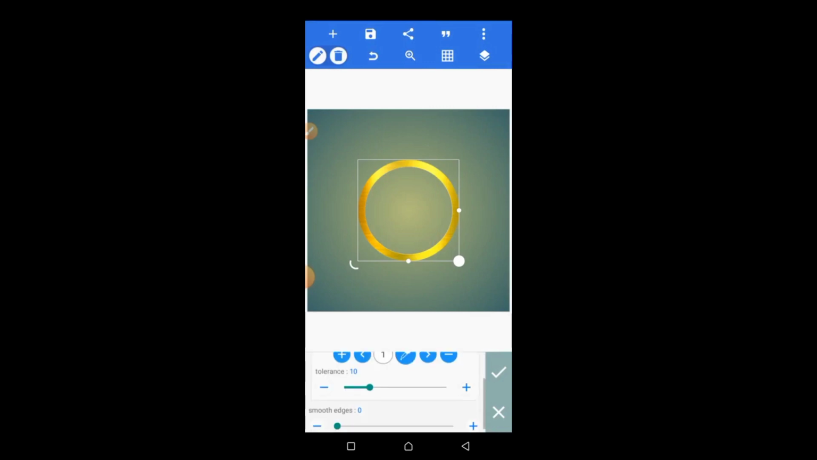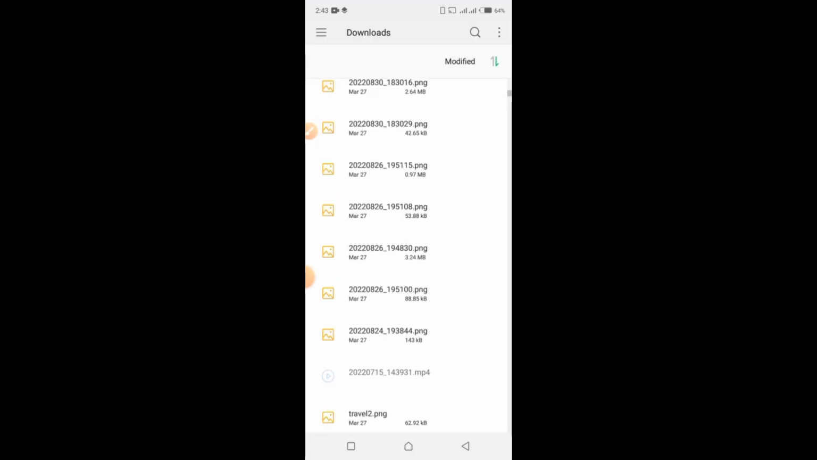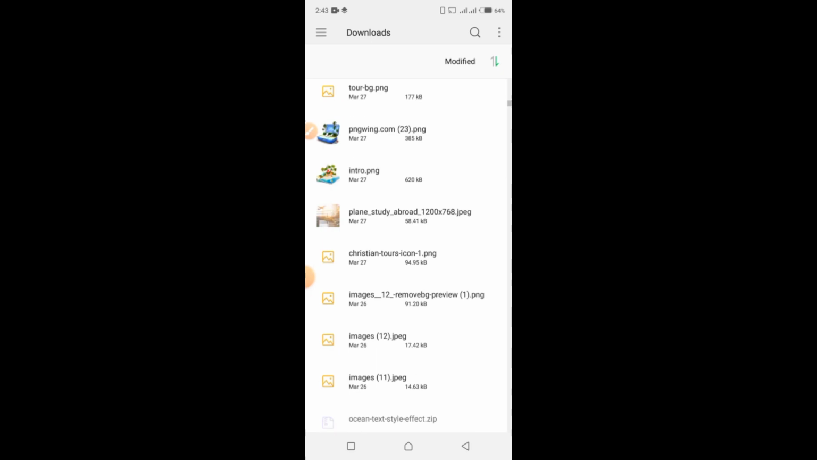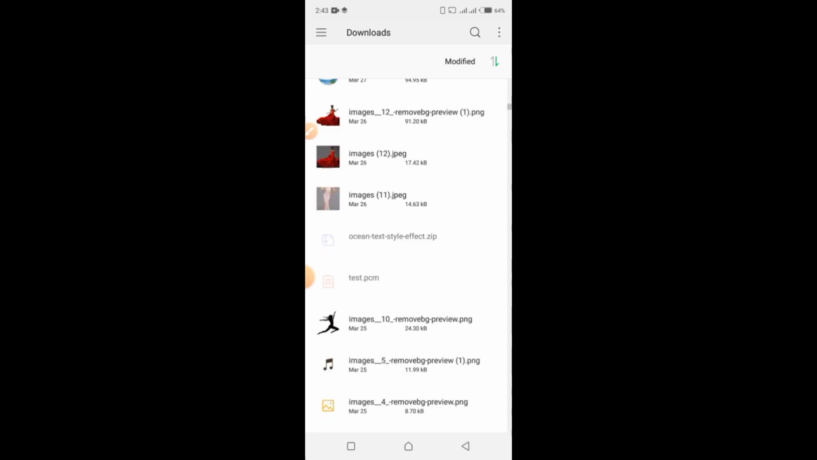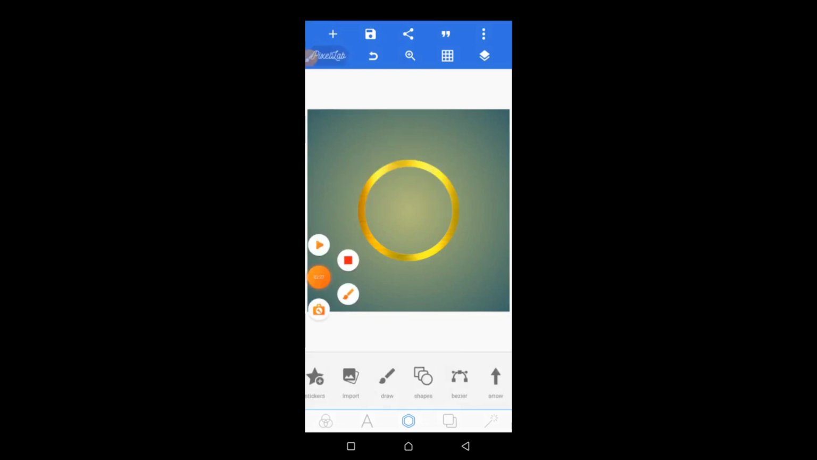Can you see? And I increase the tolerance so that it will be smooth. And I bring forth my image that I want to use. This is the image that I'll be using. So what I will do now is just adjust it into that circle. Before inputting the image, I've already hidden the image.